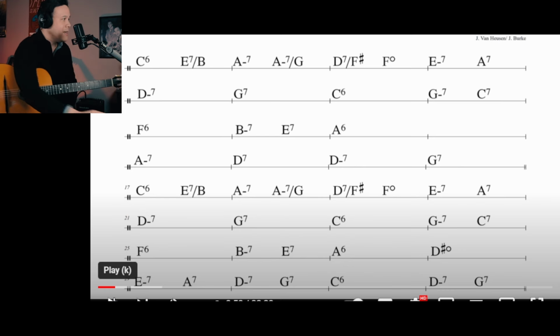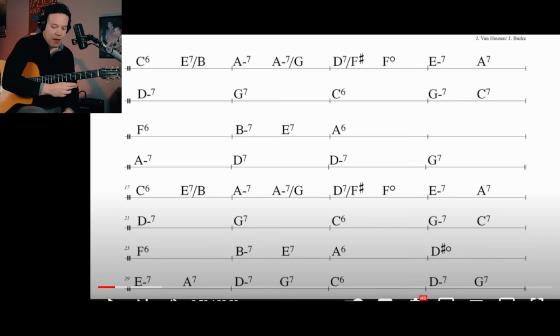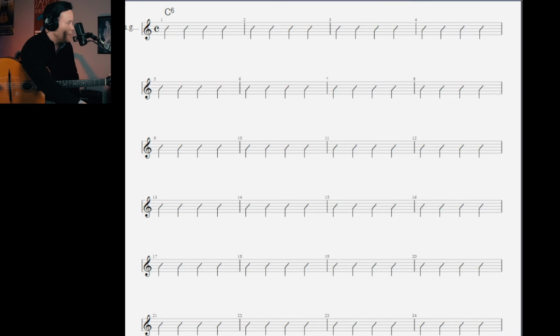So let's do that. I cannot play with the backing track on YouTube, as you know, because then there will be delay with the microphone here. So what I'm going to do is, actually, what I did is, I opened this. Let me, yeah. So here's my simplification. I'm going to write it down so you can see it.